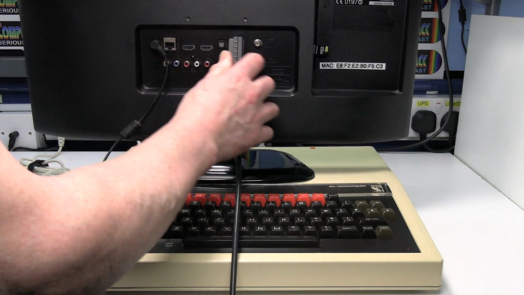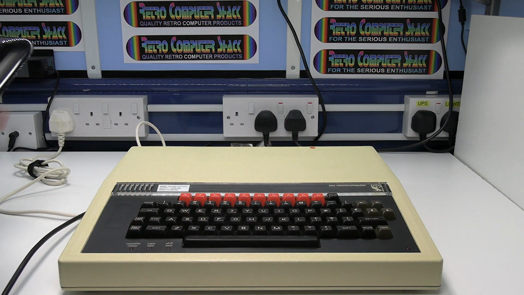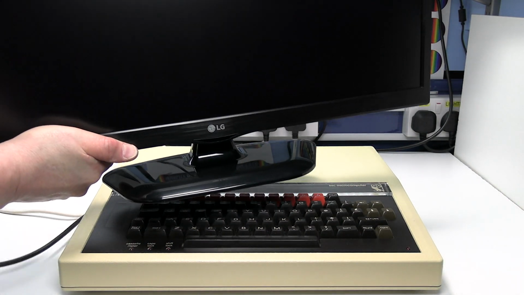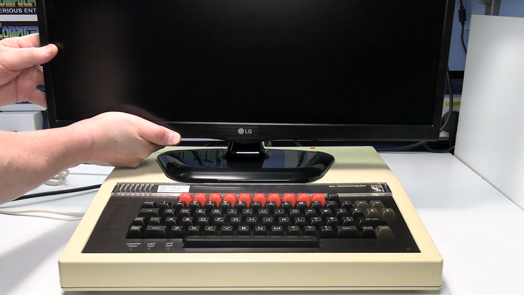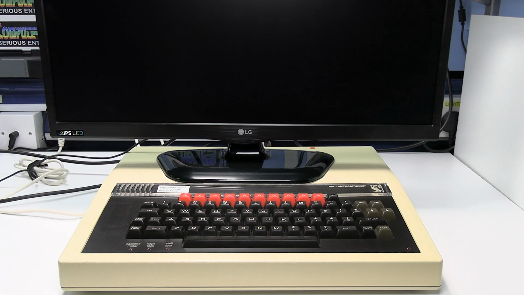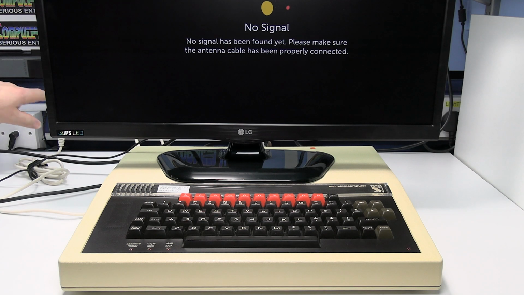This TV only has one SCART socket. If you have more than one, try the first SCART socket first, which is usually RGB compatible. Next, switch on the BBC Micro.